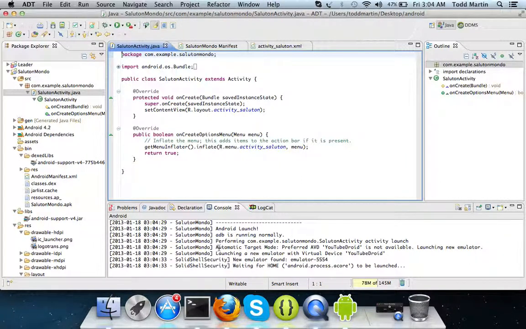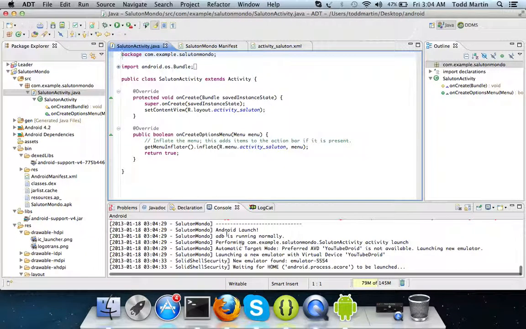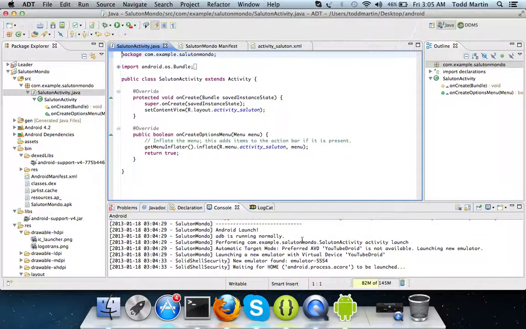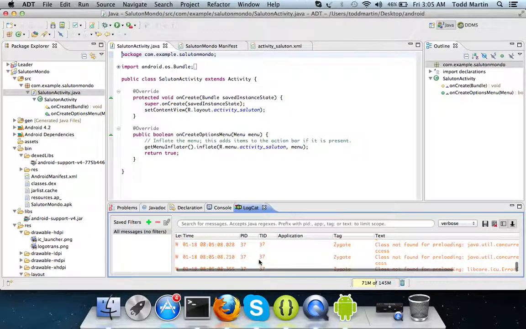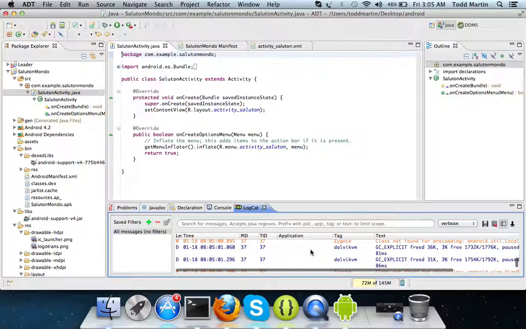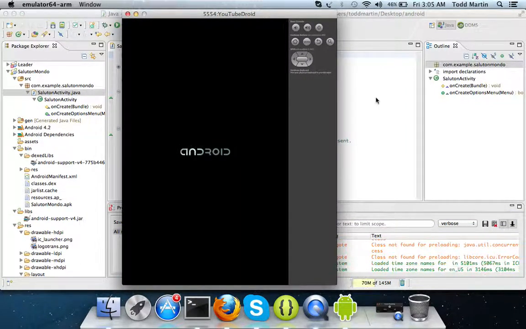So as you can see from the console, it's running. Android is launched, running normally, performing. And if you have like an actual application written, it'll tell you, like installing the APK, which is the file, kind of like the executable for Android. It'll tell you that, and then you have logcat, which will let you know whenever there's issues, which is usually red text. Now we just gotta wait for this to boot up.